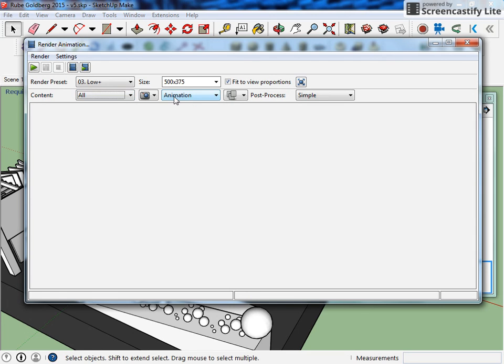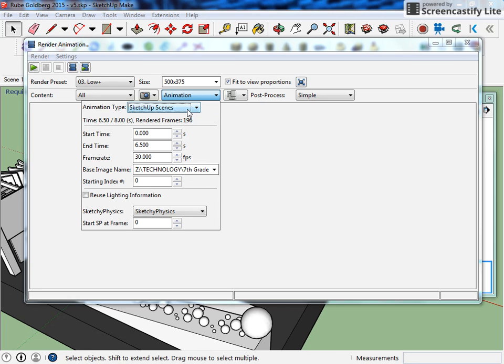Content, run all animation. Now this is where you need to pay attention. You need to make sure that this is running SketchUp scenes. Okay. We're going to be running at 30 frames a second, and you can see here where I adjust this. Right here is telling you how long this is taking, how many frames are rendered. So we saw mine was around 170, and I like to go a little bit longer. If I put mine at like 6.5, it's going to render 196 frames, which would be ample.